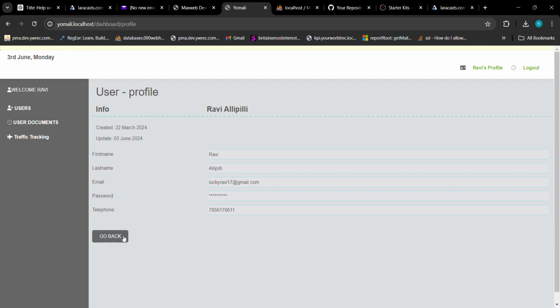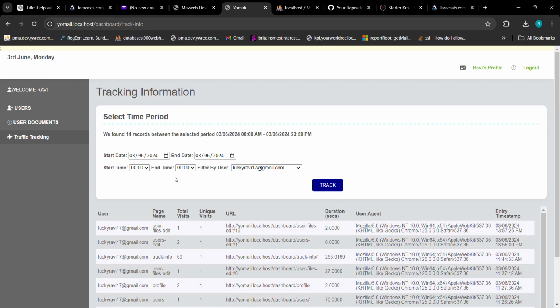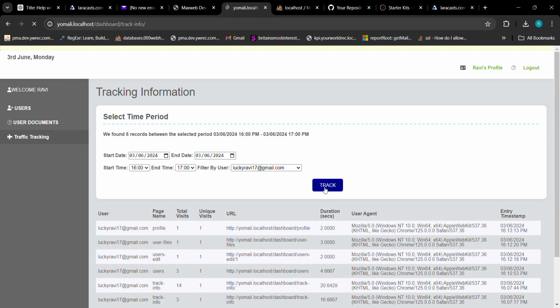Now let's try if there are any profiles. So let's go into profile and then go back to the screen. Now we are on the users page, so there should be another entry on the users page.